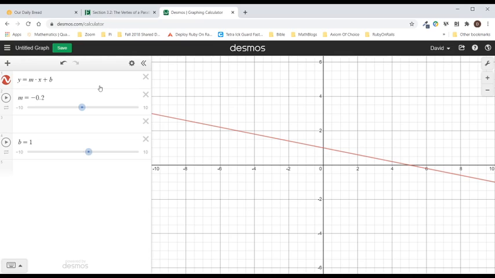This is the kind of thing I'm going to ask you to do for quadratic functions. I'm going to ask you to change a, I'm going to ask you to change h, I'm going to ask you to change k, and describe then what changes about that parabola when I change each of those things. And you're going to use the sliders and a little exploration to find that out.